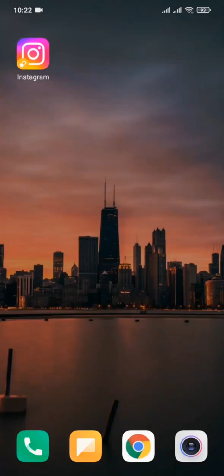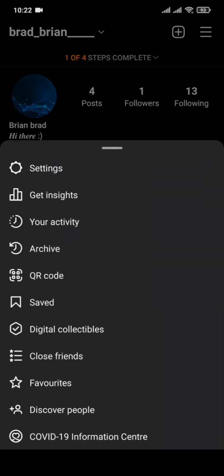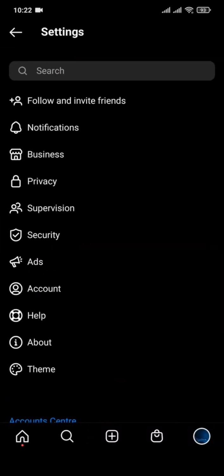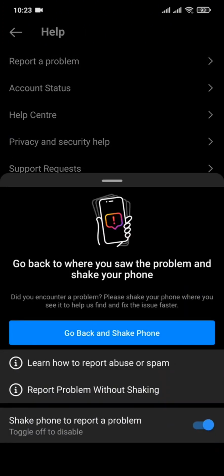Even after you do these steps, if your avatar option is still not showing, you'll need to report the problem directly to Instagram. Open the app of Instagram, head over to the profile on the bottom right, tap on the three lines on the top right, tap on settings, head over to help and tap on report a problem.